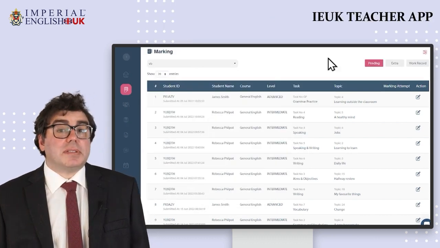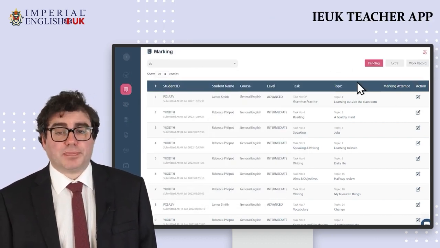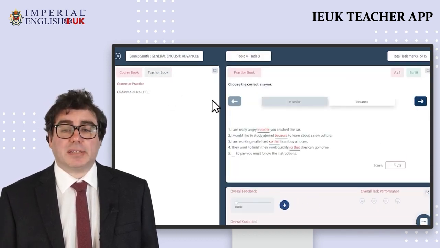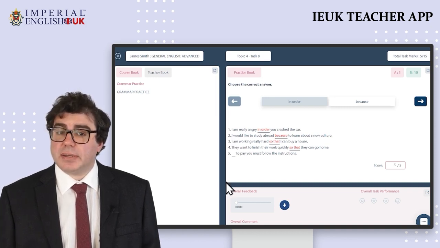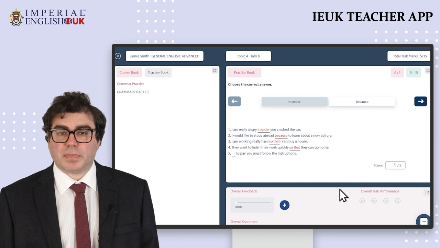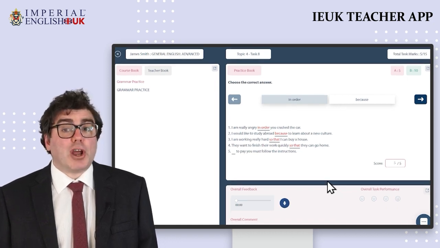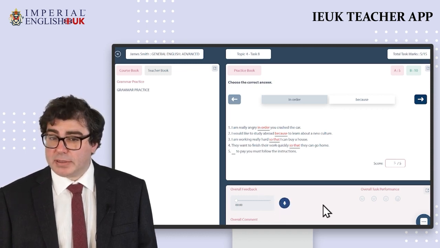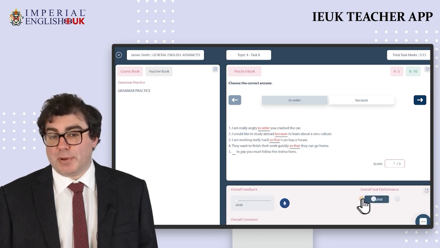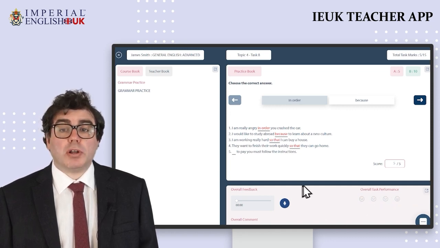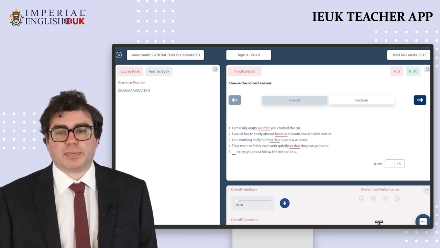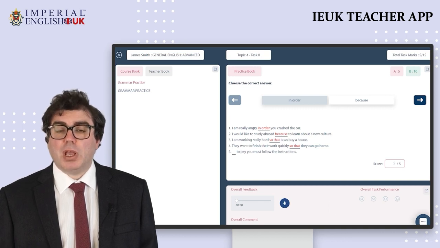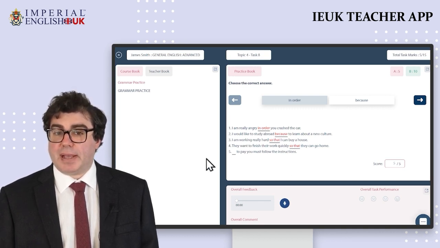Here is an example of a teacher mark task in the marking section. On the left, you'll see the course book and the teacher's book, where you can find the answers to the task. On the right, you'll see the task and the mark box for you to submit. Underneath the mark box, there are 3 options for giving feedback. You can either record your feedback for a maximum of 90 seconds, write your feedback, or choose an emoji. You can use 1, 2, or all 3 of these options. When you're happy with the marks and your feedback, make sure you press the Submit button. The student will then be able to see your marks and feedback.